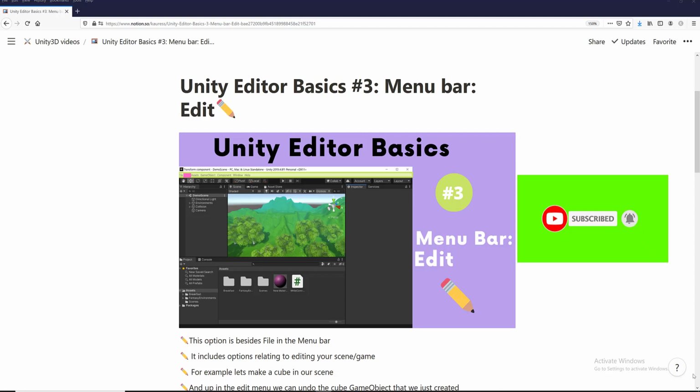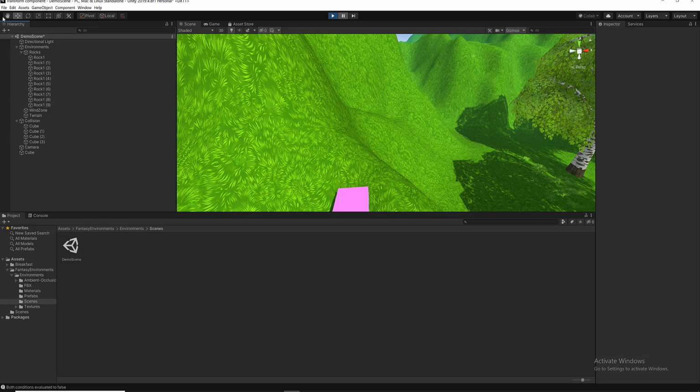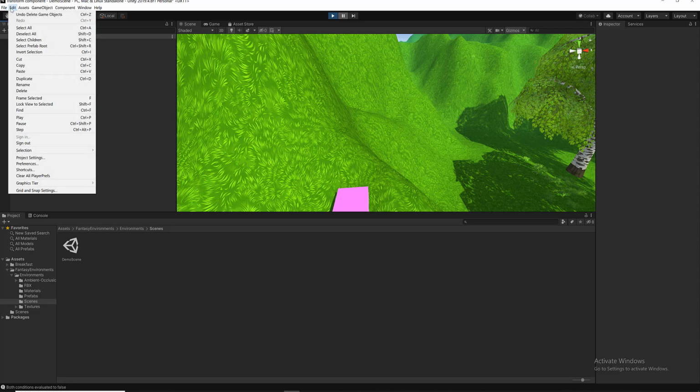So we're still talking about the ins and outs of navigating the Unity Editor, and in this tutorial we're going to be talking about the edit option in the menu bar. The edit option is beside file, which we talked about last time, and this includes options related to editing your scene or your game.